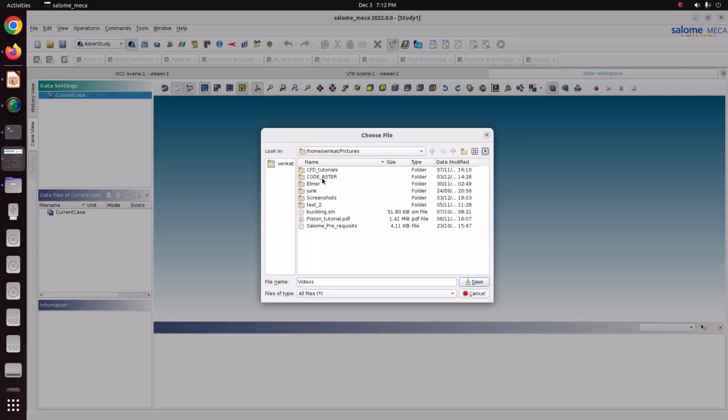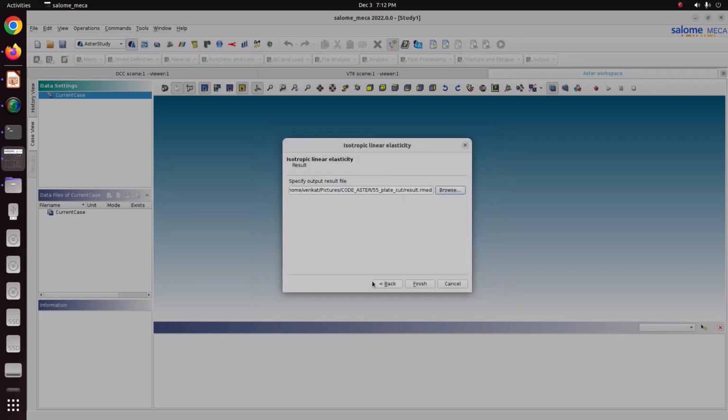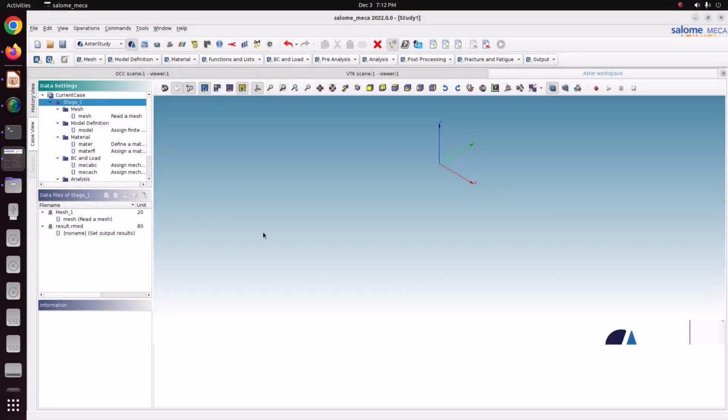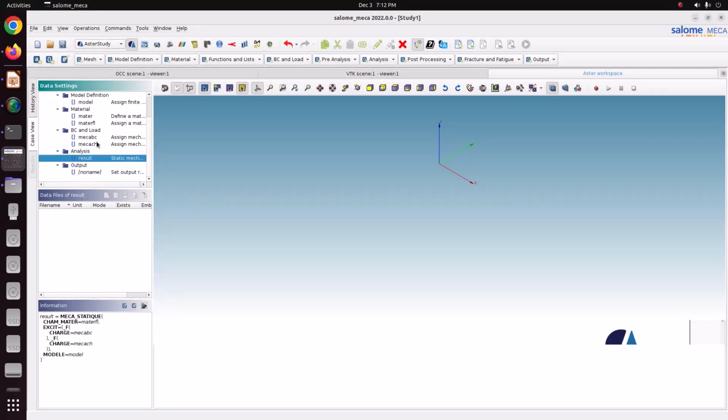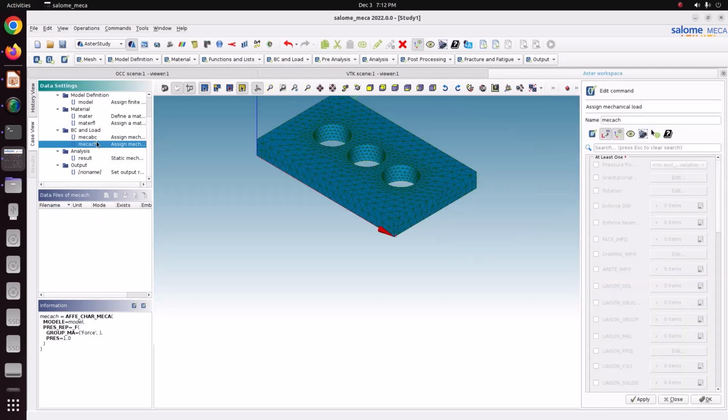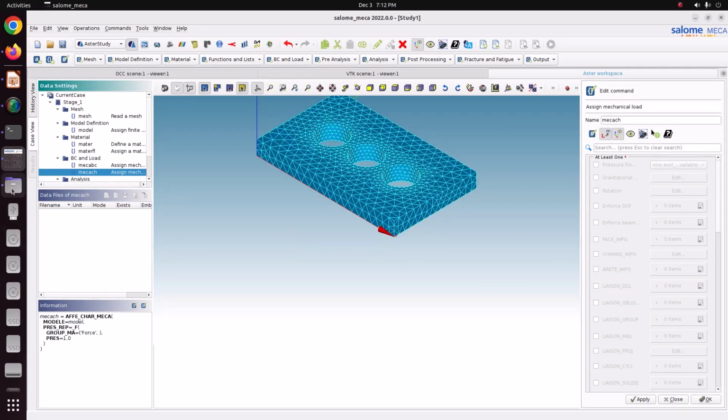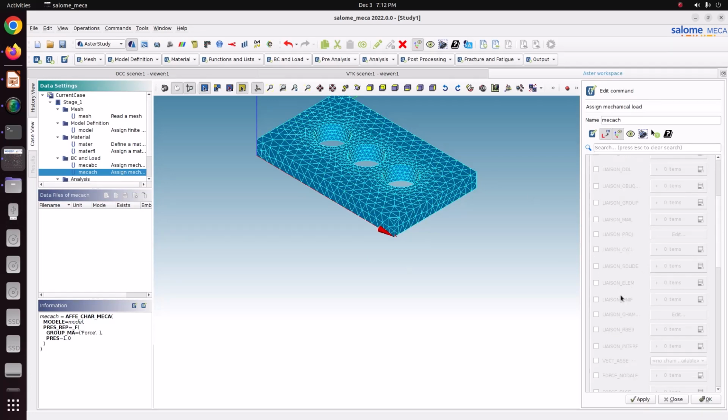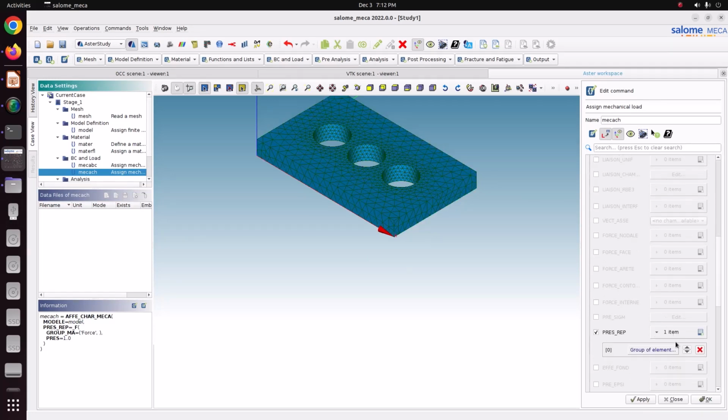Go to pictures, Code_Aster. So .rmed, finish. Now go to the setup again. Everything is okay. Now we need to change this pressure value into a force value. Press ref, just edit it.